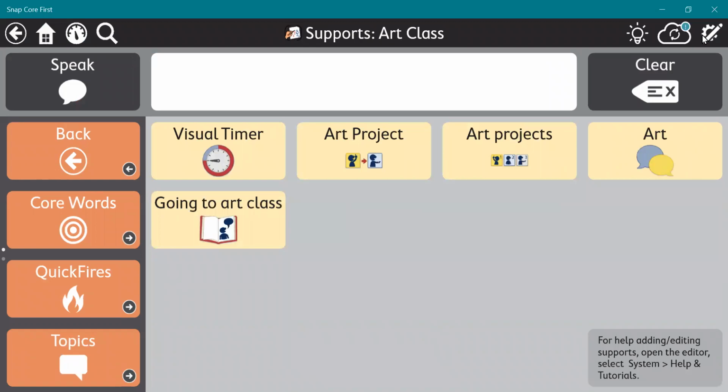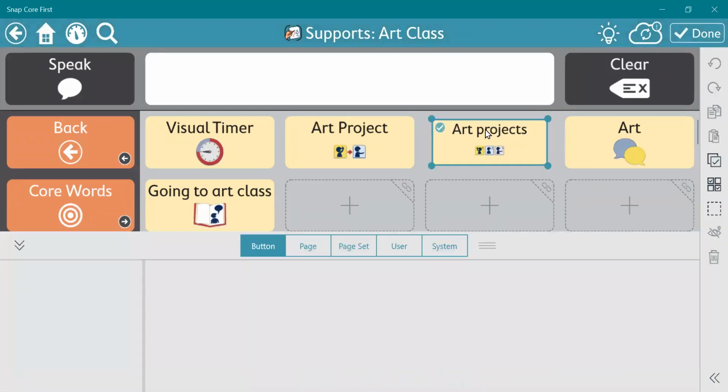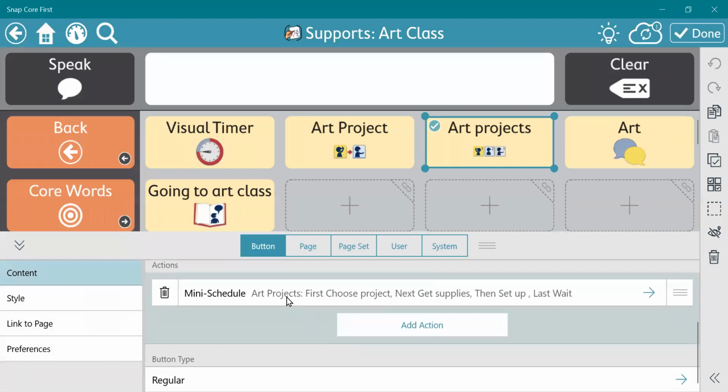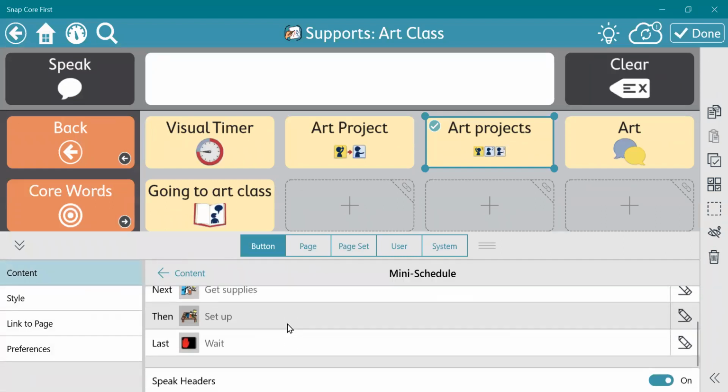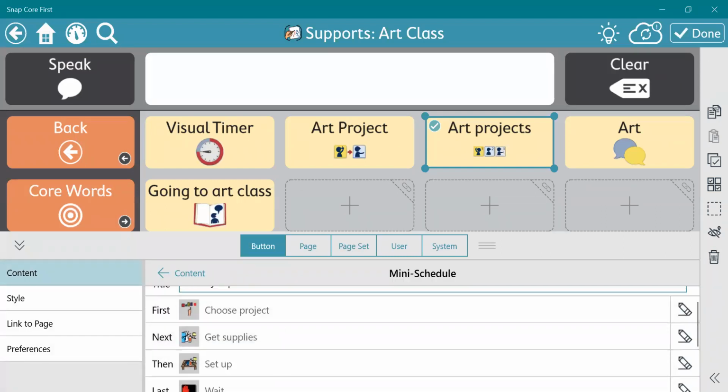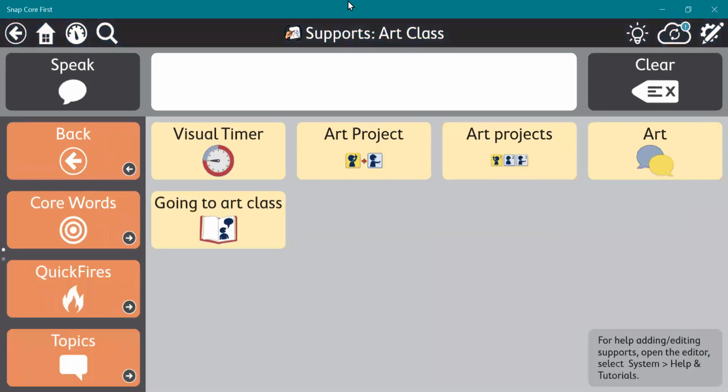What I'm going to do is go into edit mode in my top right, click on the button, click on this, and it will give me these places to edit it. Hopefully that is helpful.